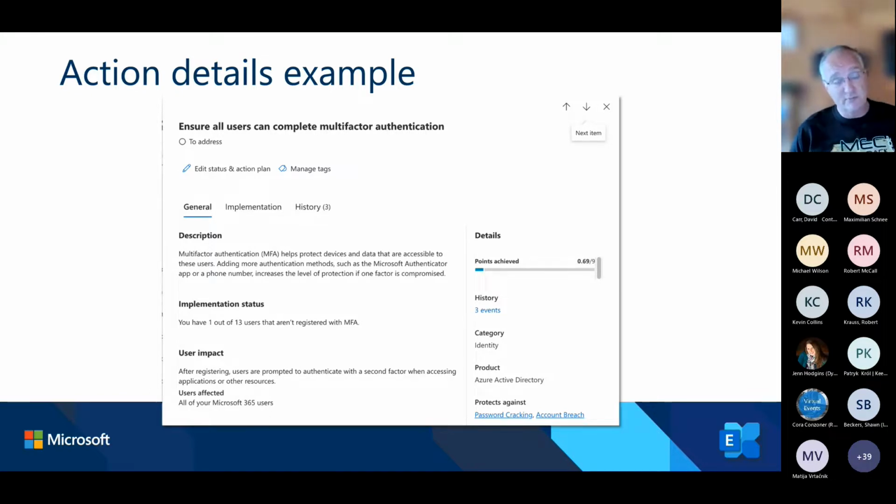So for this particular improvement action, everything that I need to see about the action, except for its history, is visible in this one page. The description tells me what it is, implementation status tells me where I am with it. The user impact, and this is interesting, the user impact tells me if this is going to result in any change that my users will see.